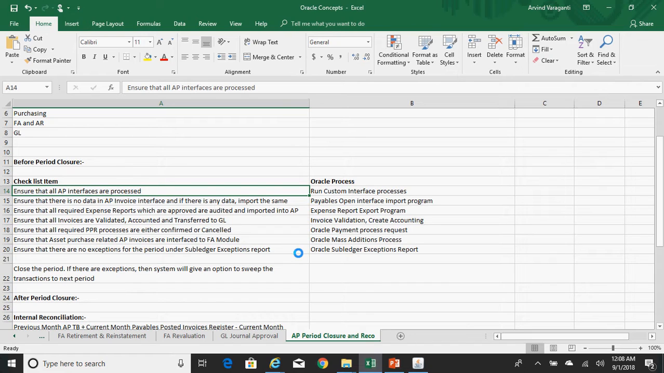Ensure that all your PPRs, your payment process requests, are either confirmed or cancelled. If any of your PPRs are in confirming or formatting or any other in-process status, the system will not allow your AP period to be closed. And also if there are any asset related AP invoices, ensure that you run your mass addition process so that those details will be interfaced to your FA module.